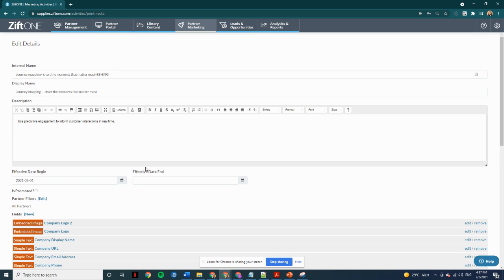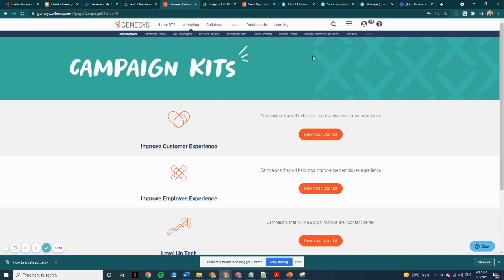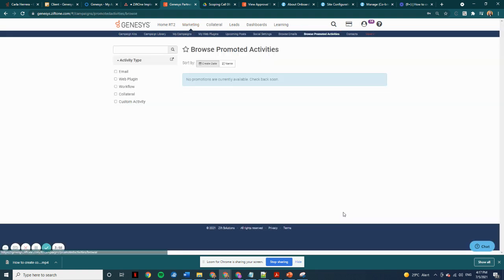If there is an expiration date, you can use this here. If not, just leave it blank. If the asset is promoted, you select the option here. If not, you leave it the way it is. If you click promoted, the only thing that's going to happen is there is a way for partners to access promoted activities here in the platform. So if we select it is promoted there, the asset will show up here.